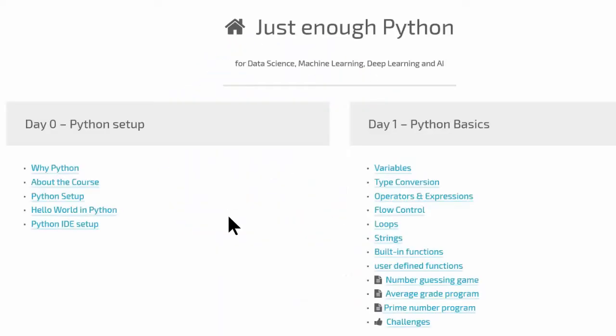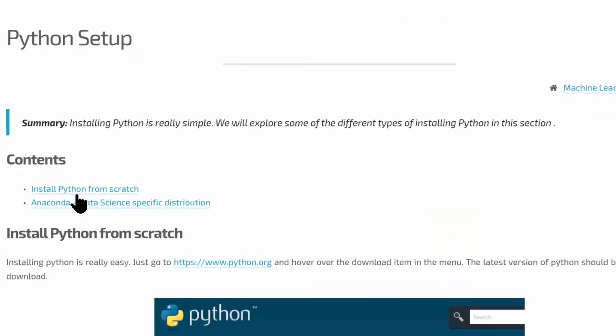Okay, next we'll talk about how to set up Python. If you have already set up Python, again, you can ignore this entire topic and move on to the next section. But if not, let's talk about how to set up Python. Setting up Python is really simple.